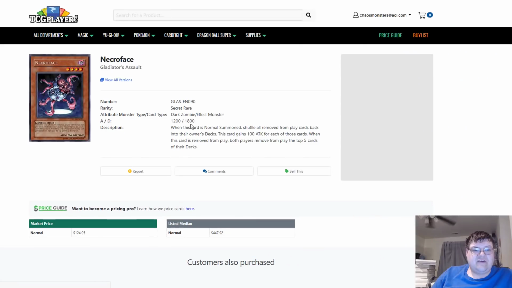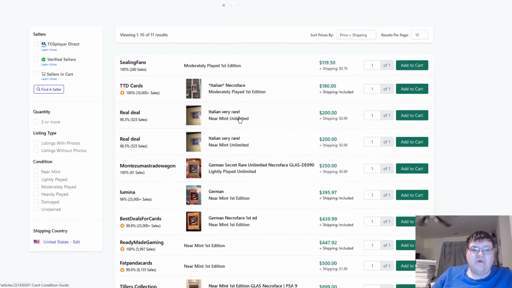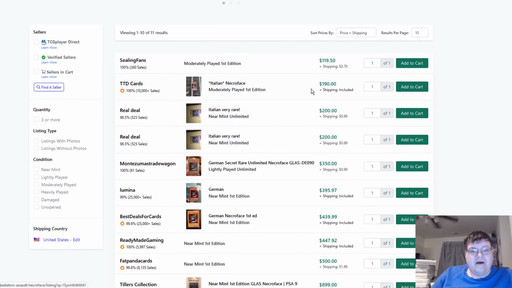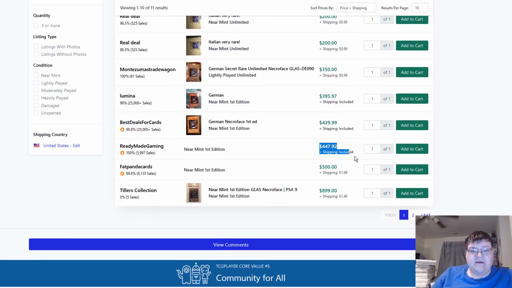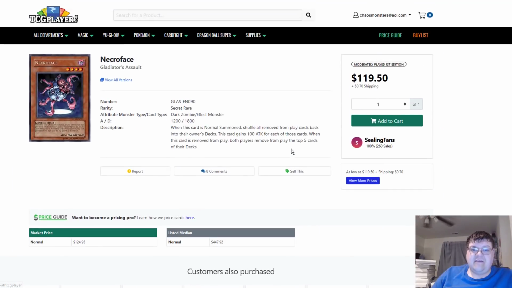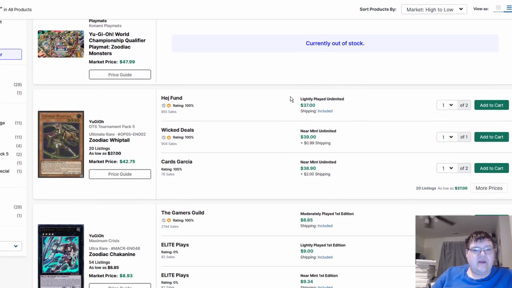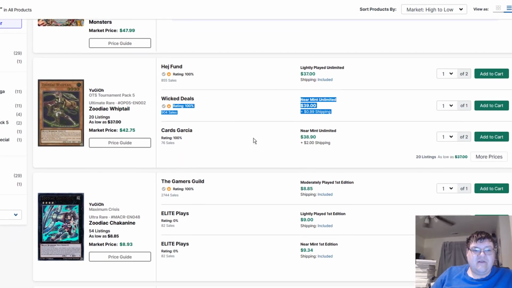Necroface, first editions. Oh, boy. Italian Mob Play for $190. Italian, $200. German English Near Mint, though, is $448. Good luck with that. Zodiac Whiptails. We're officially $40 right now. I just wanted to say good luck with this.